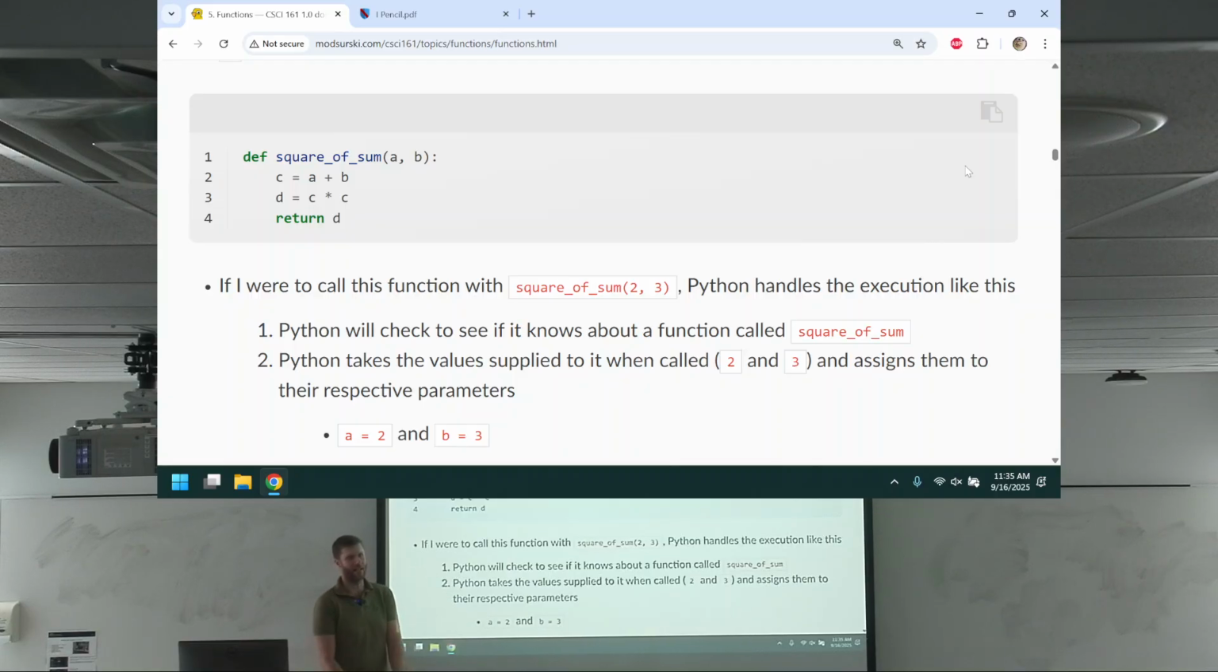First, it'll see, do I know if this function exists? Yes, it does exist. And then Python will jump to that function and start to execute the code in this function. But when I called this function, I gave it the arguments 2, 3. That means that the values 2 and 3 will be assigned to the respective parameters A and B. Effectively, it's like you wrote this line of code: A equals 2, B equals 3. You are assigning values to these parameters. And a parameter is just a fancy variable.